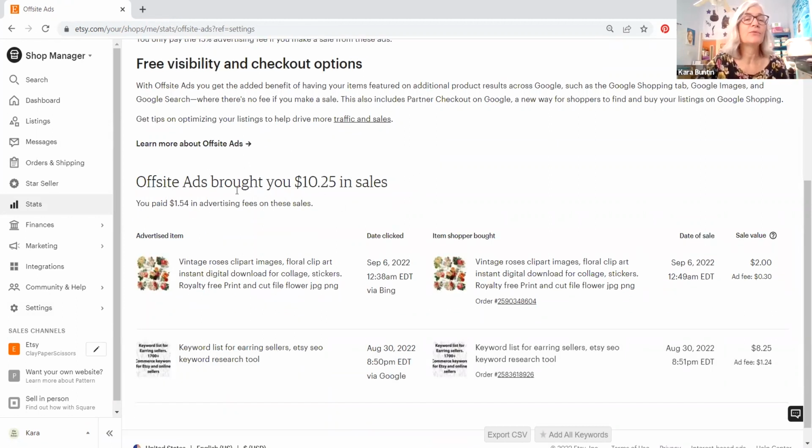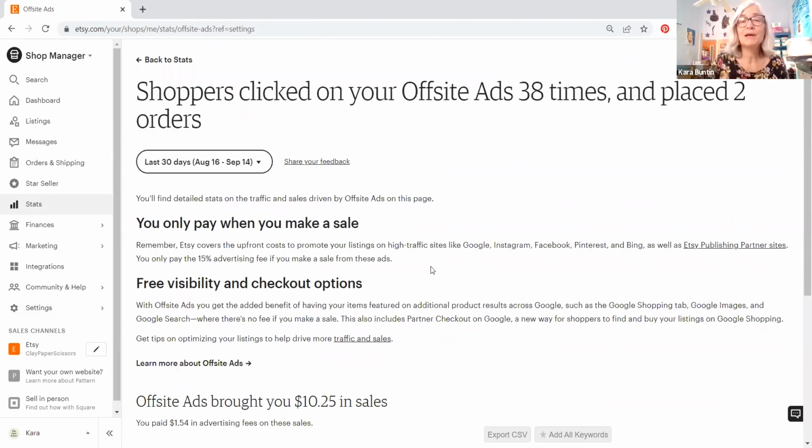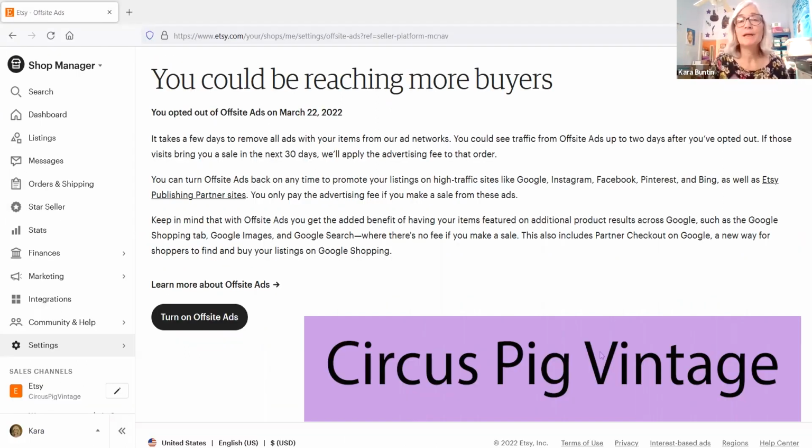That's okay for me for a digital shop, because I'm not physically having to make anything once I load that up. And the only things that I have in the shop are digital. So it's not like something's going to get caught in that net and I'll have to make it and it's going to cost too much to ship and the whole thing. So my back-end costs are lower, and that's okay for me to have offsite ads turned on in this shop. This is my vintage shop, and I do not have offsite ads turned on in this shop because vintage is a little bit different.